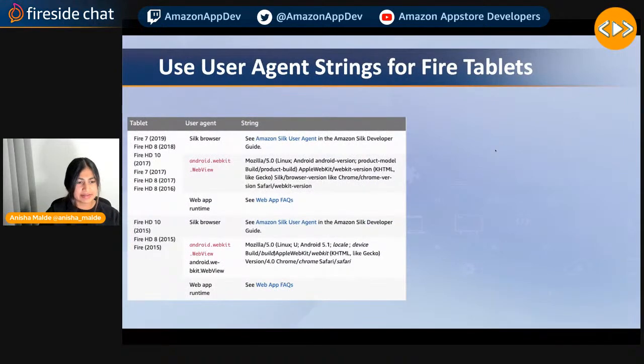One of the next things that I recommend you do is use user agent strings for Fire tablets. An app or a web page can read the user agent string to detect that the device is a Fire tablet, and thus provide a specific user experience for that specific Fire tablet. User agent strings may include the version of the host operating system, the version of the browser, and other information. This table shown on screen shows the user agent strings for a couple of Fire tablets.